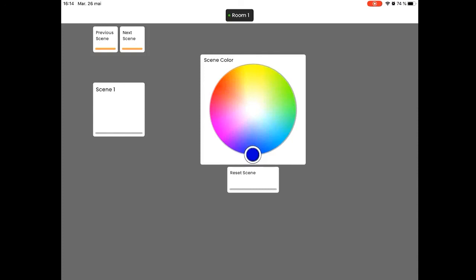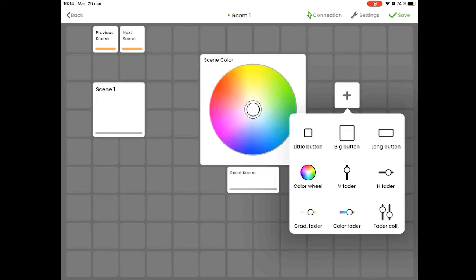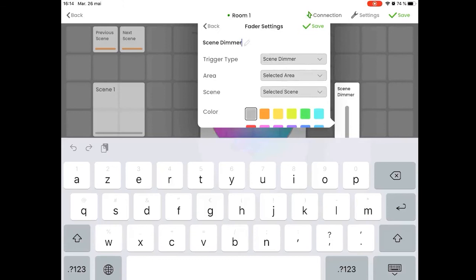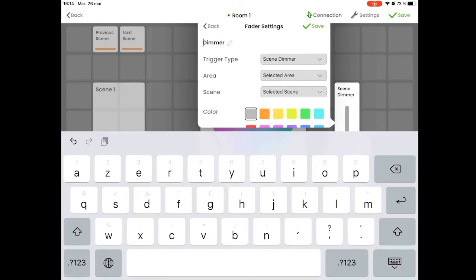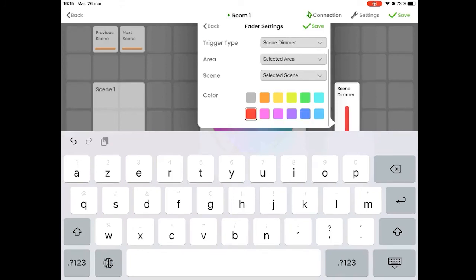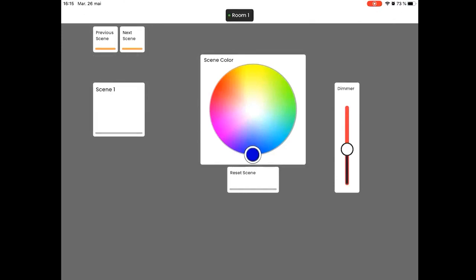Okay, so here we are with the scene color and reset button, and of course this reset button will be the same for either a color change, dimmer, or speed. So you can press edit again, and let's say you want to have a master dimmer, for example. Okay, let's do it vertical. Let's go with just simple dimmer. So scene dimmer, selected zone, selected scene. Okay, let's put a different color, like red, save, and here is the master dimmer. So now we've got that dimmer here, and we can adjust the global intensity using the dimmer, and of course press the reset button again to turn back to the saved scene. So again, color, change the dimmer, and press the reset. They're both reset.